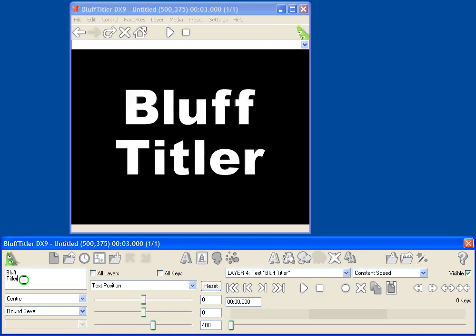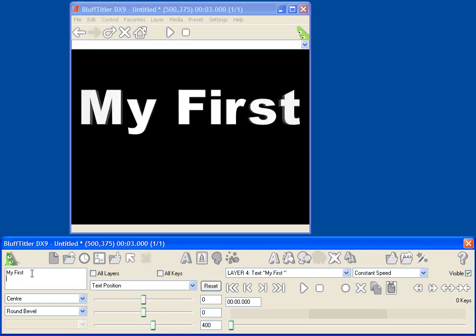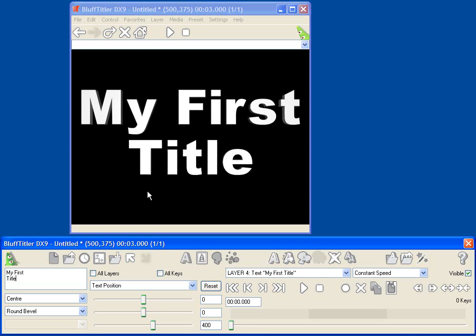First, we might want to change what the title says. So I can go to my text box over here, and instead of the default text, I can type something like, my first title. And you'll see that as I'm typing, BluffTitler automatically updates the preview window to show me what I'm doing. One of the coolest things about BluffTitler is most objects are actually 3D.